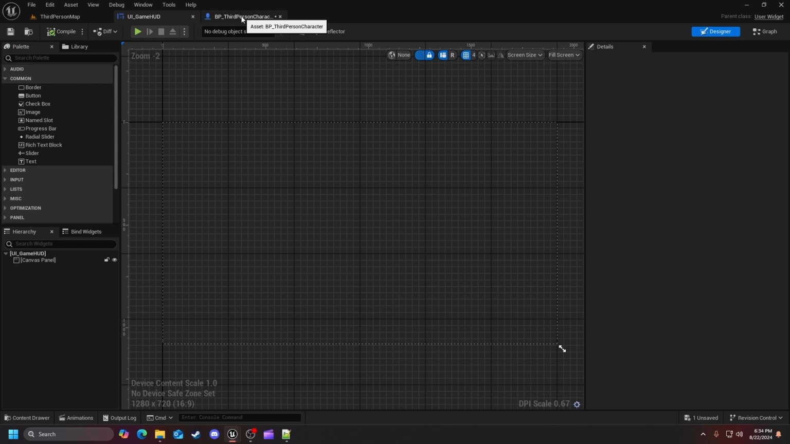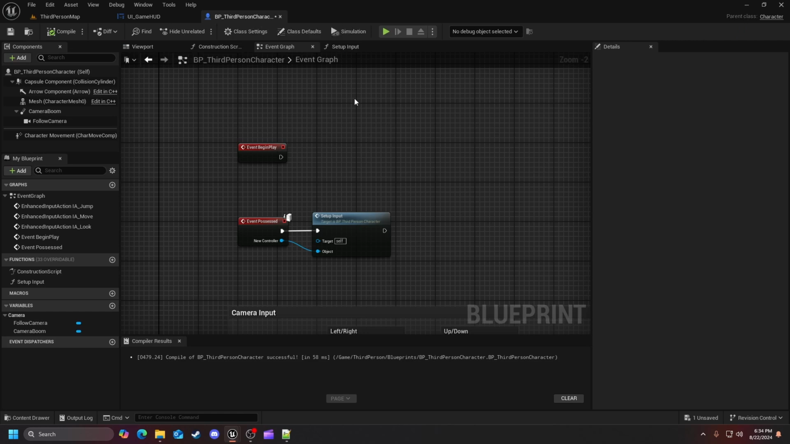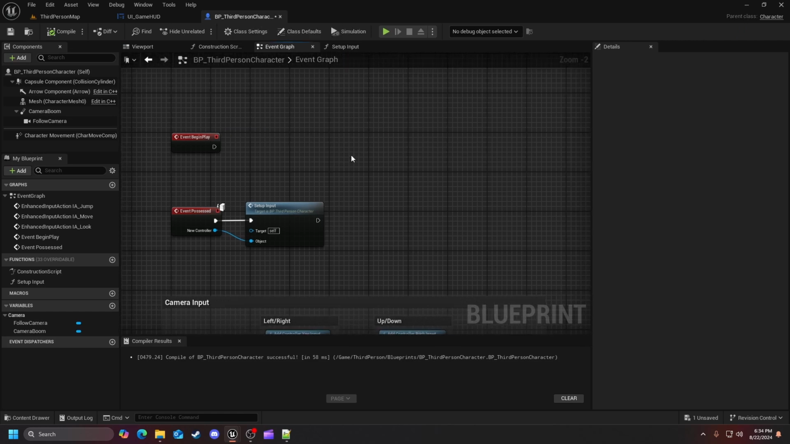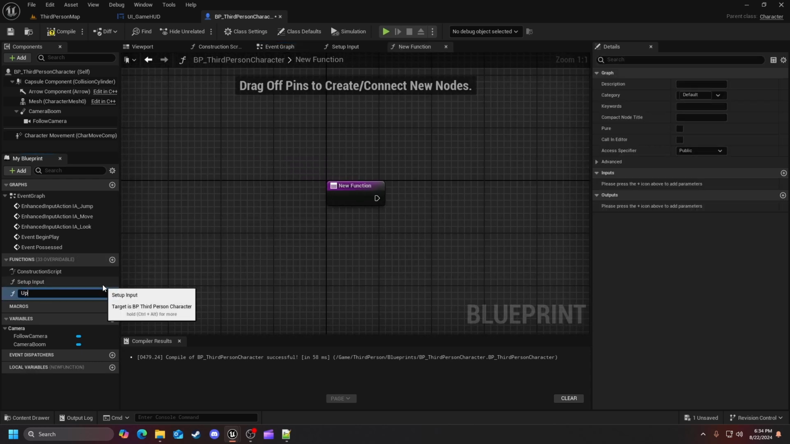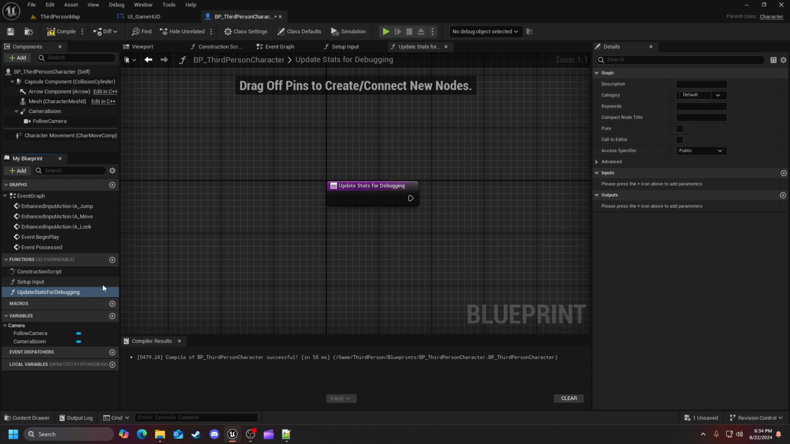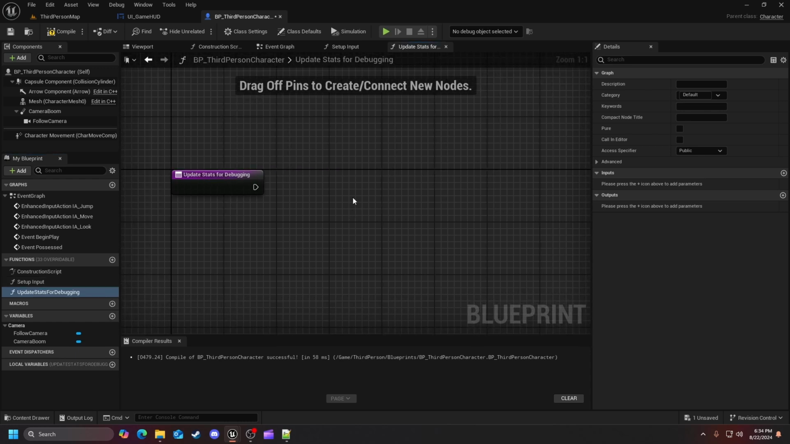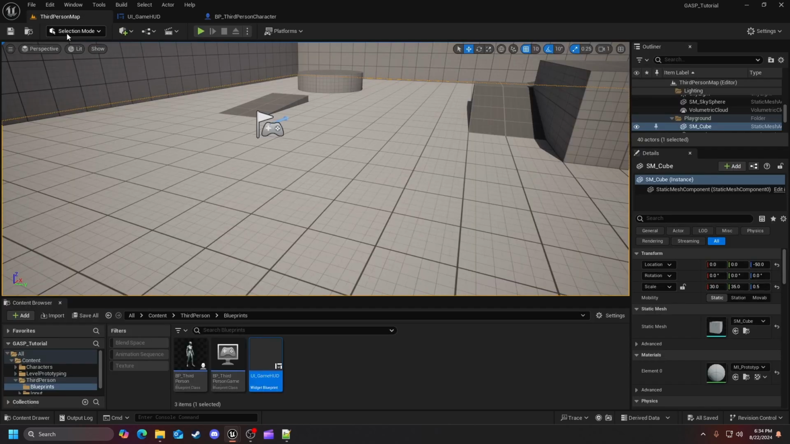Now we're going to jump back into the third person character blueprint, because we are going to create a function called Update Stats For Debugging. You're going to see why. I'm going to go over here to functions and hit the plus button. Like I said, I'm going to call it Update Stats For Debugging. Boom, just like that.